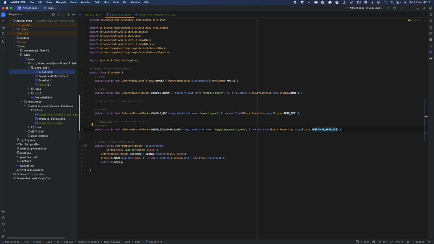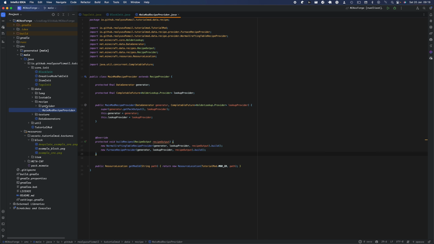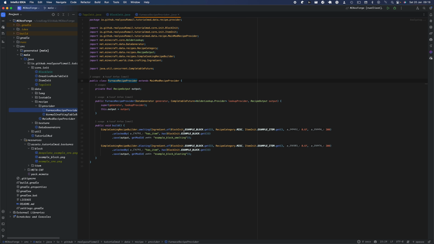So now we also want to change one thing in our data gen. If you want to head over to your recipes and you want to head over to your furnace recipe provider, prior to last episode I made it where smelting the example block will give you the example item. You want to change this to an item, not a block.